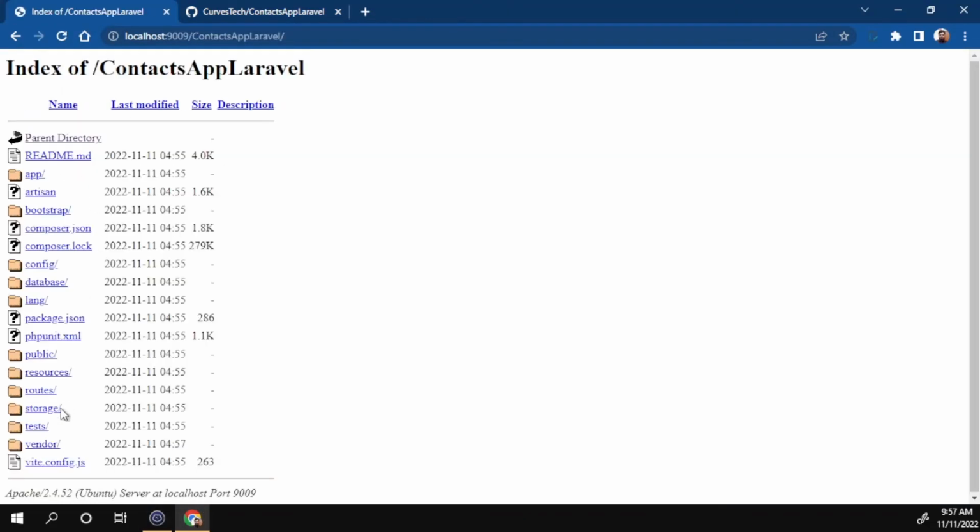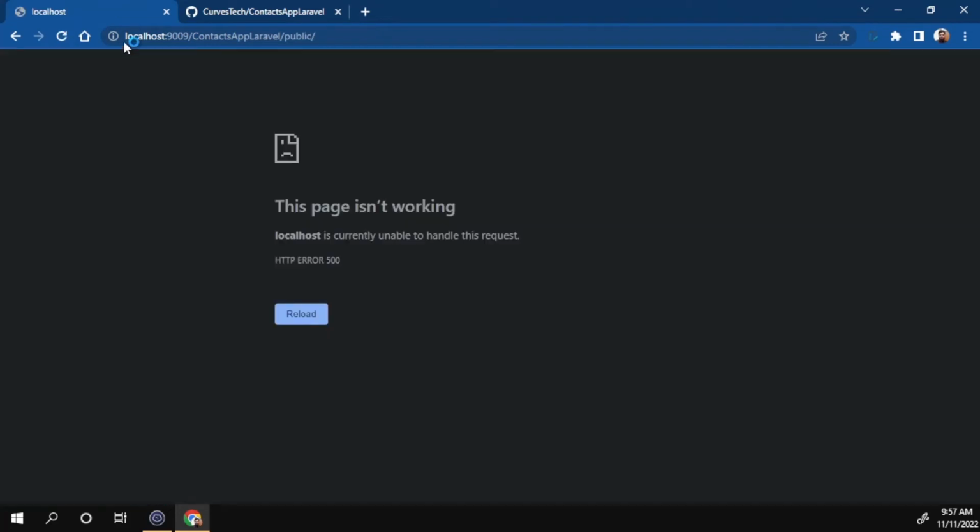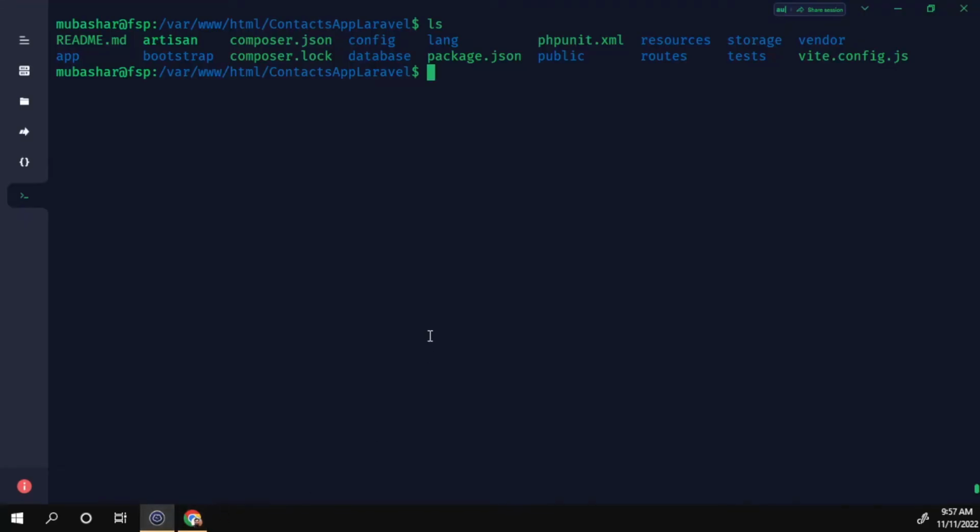Right, so what we can do now is go to the application, and I'm expecting it to fail. So I'm going to go to the context app Laravel public. Don't worry, we're going to use an appropriate domain that goes to this application, but we'll get to that later, and right now this is fine. Okay, we're getting an HTTP 500 error, right?